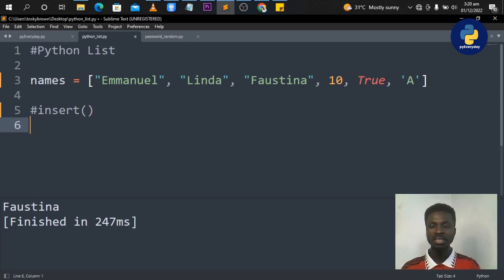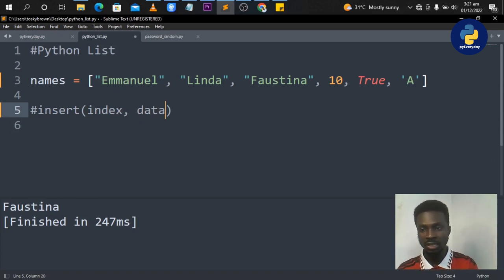Talking about the insert, it is self-explanatory. Insert means inserting a new data item into a list. The insert function or the insert method has two arguments, which are the index and then the data you want to insert into the list. So by using the insert, you are going to insert a new data item into the list.